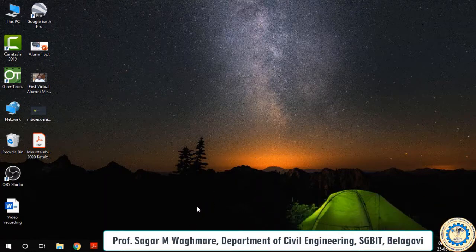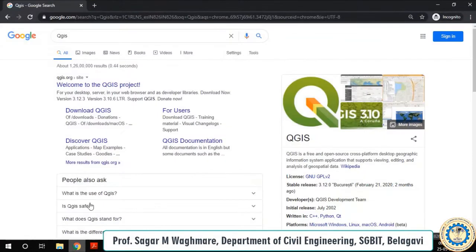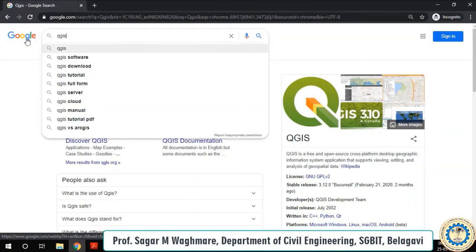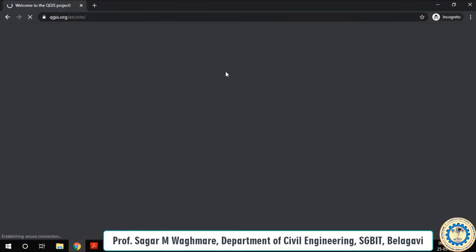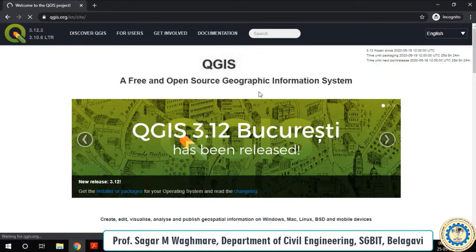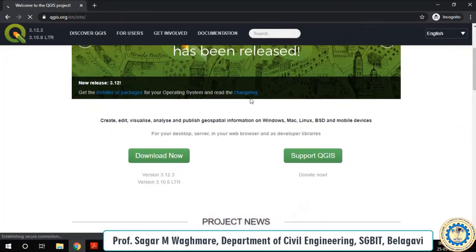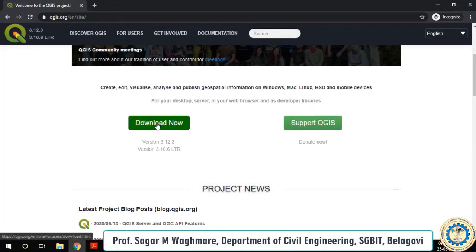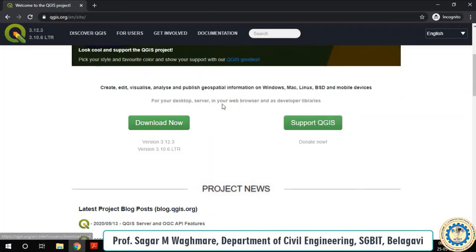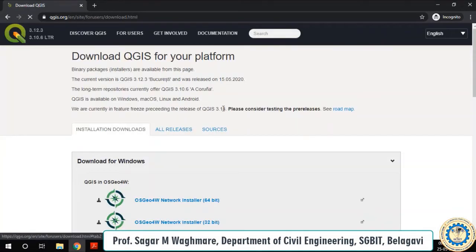Before we understand what point, line and polygon are, let me first tell you how to download the software. The easiest way is to go to Google, search for QGIS software and click on it. You will get a link called Welcome to the QGIS Project. It's open source software, which means it is free of cost. If you are downloading for desktop, even a mobile version is available, but it's not that compatible. Now go to Download, and it will open here.